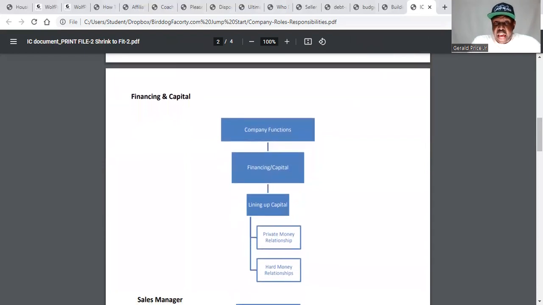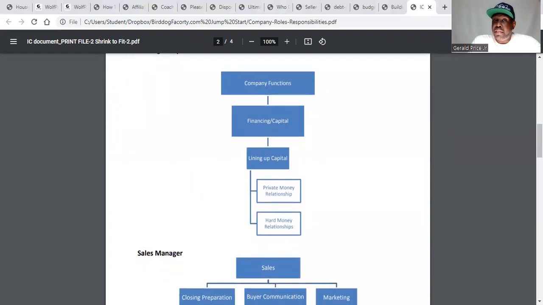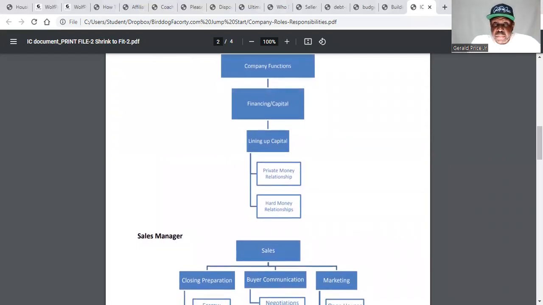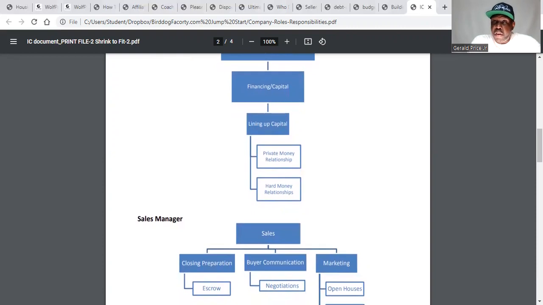Okay, so financing and capital. Like I said, this is a huge part of your business. When you're not looking for motivated sellers, which is the marketing and acquisitions, you're raising capital, and that's building relationships, both in and out of the business, and lining up capital, private money, hard money.